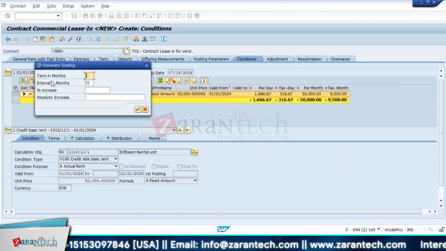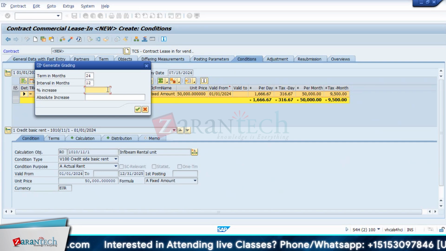Correct. So over here, what you determine is the term in months. How many months are there in your contract? 24, right? So you will enter 24. And after how many months do you want the appreciation to happen? 12 months, 1 year is 12 months, right? Now you have the option whether you want to increase in percentage or in fixed amount. Let's say percentage, let's say 10%. Enter it. Rather than 12 months, I want to increase after every 6 months. Okay, you want to increase every 6 months, you can do that as well.